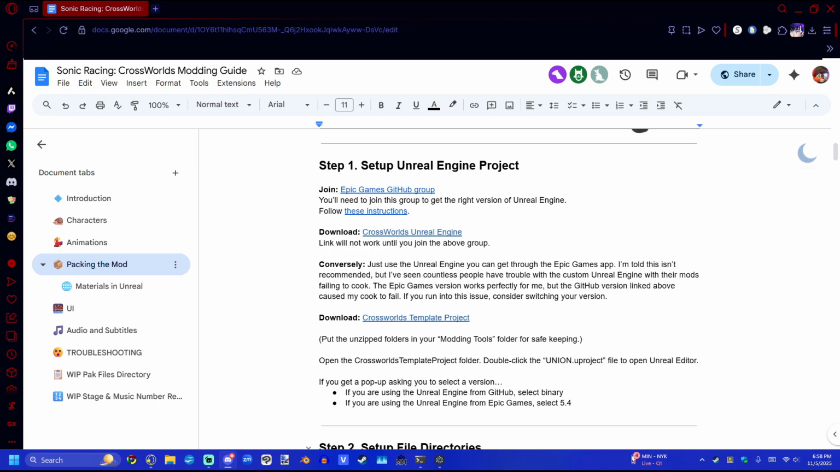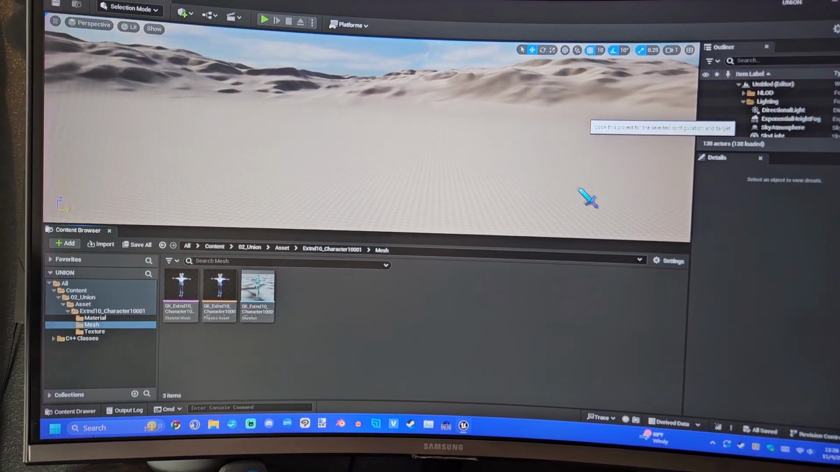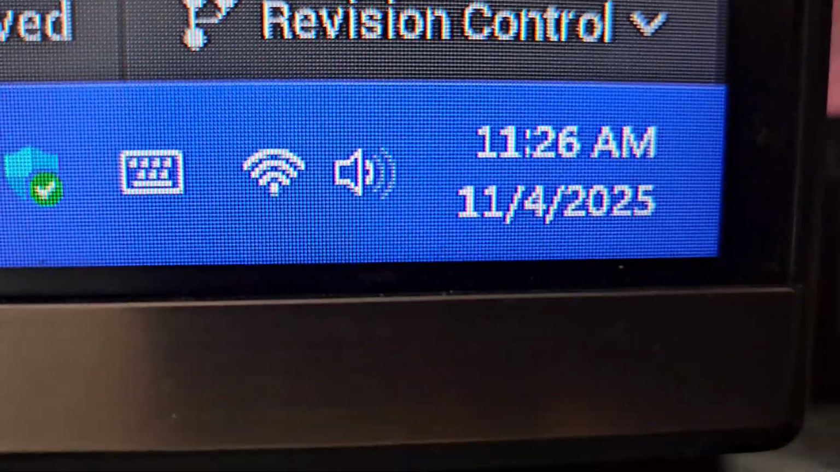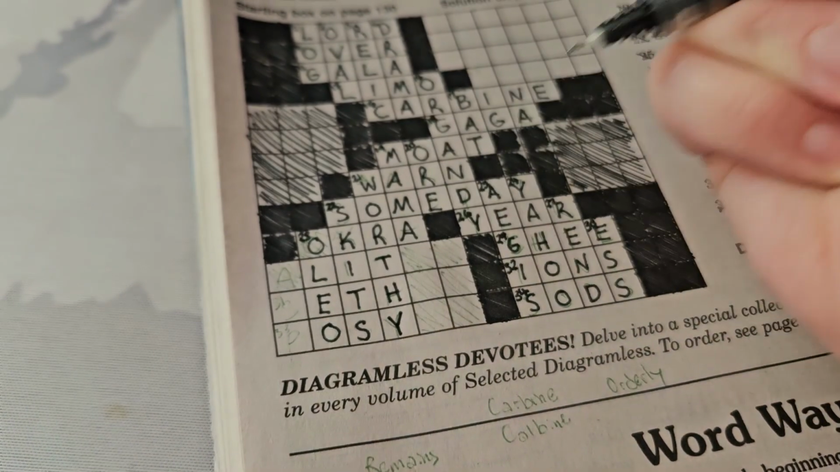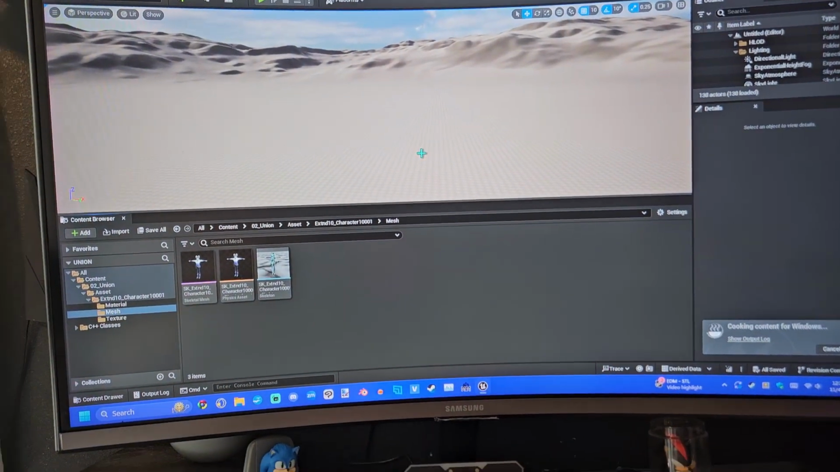I originally started using the Unreal Engine from the Epic Games Store, which is not the recommended way, but whenever I use the recommended way, which, as we'll discuss, is to download Ryan's custom engine from GitHub, I kept having cooking errors. In fact, yesterday I tried 13 times over the course of a couple hours to cook a very simple mod, and every single time it failed.